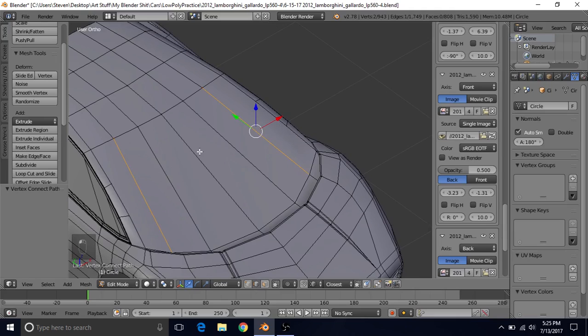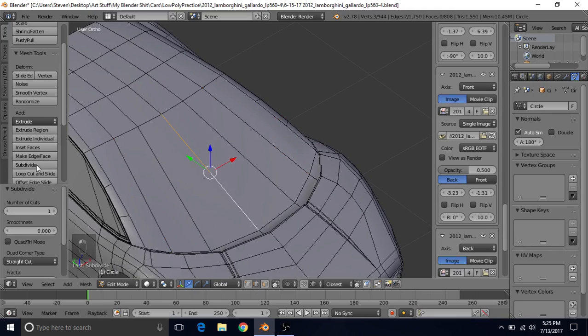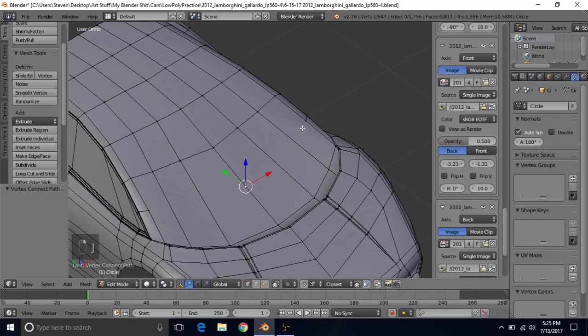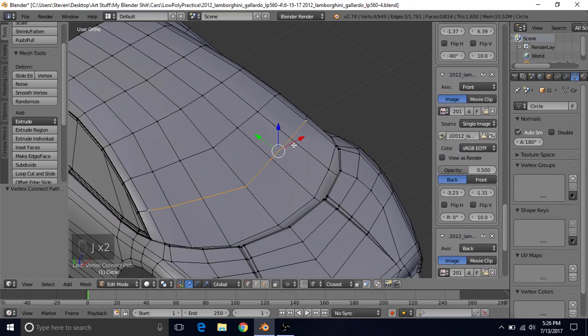So we're going to go to edge select, select this edge, click subdivide, change the number of cuts to 2 by just left clicking here so it says 2 cuts. Back to vertex select, select this, and then press J. Do the same thing here.